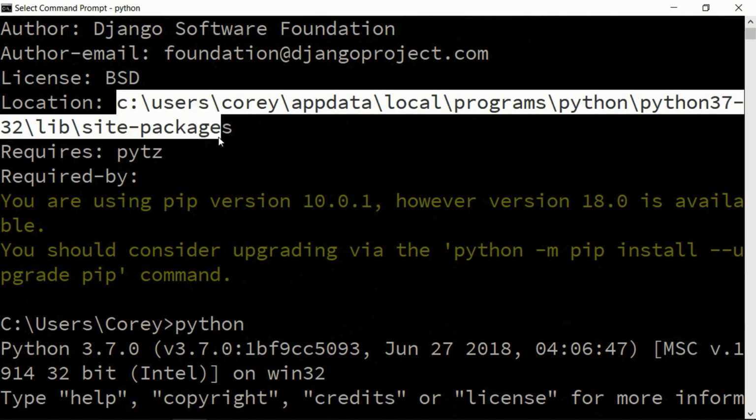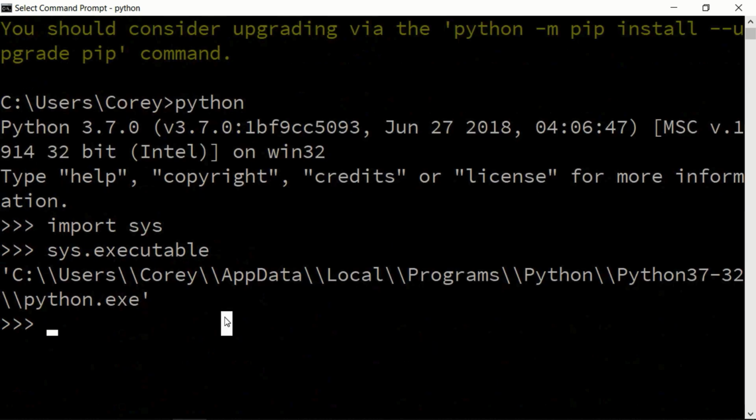Now, since those are the same right now, then it means that I should be able to import Django with no problems. And if I import that, then we can see that I don't get any problems. But if that was telling me that it can't find a package called Django or that there's no module named Django, then I might want to check those locations to see if those are off.